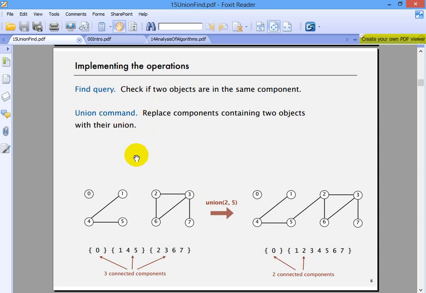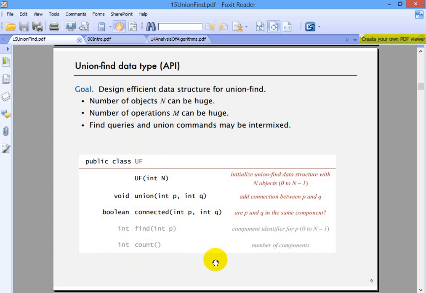So we understand find query, and union is to just join two things. So we understand both of these. The goal is that we want to find this out efficiently. As you can imagine, the number of objects n can be huge, so you want to figure it out in a very quick way. You want to be efficient in terms of both memory and time, because n is the number of objects, the number of union operations can be huge, and queries and operations will be intermixed.